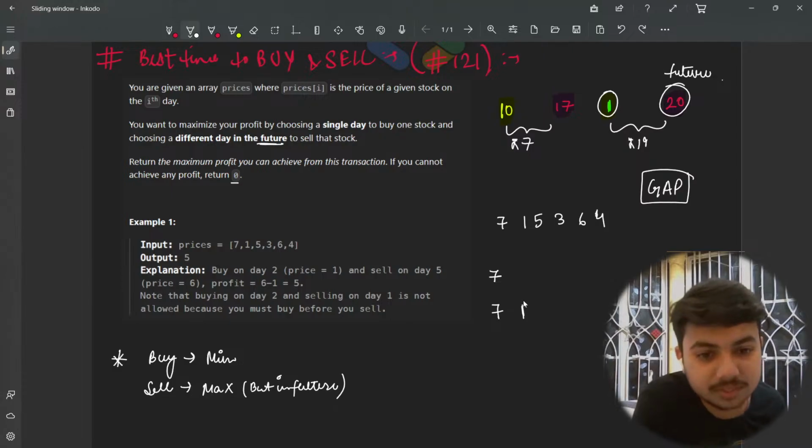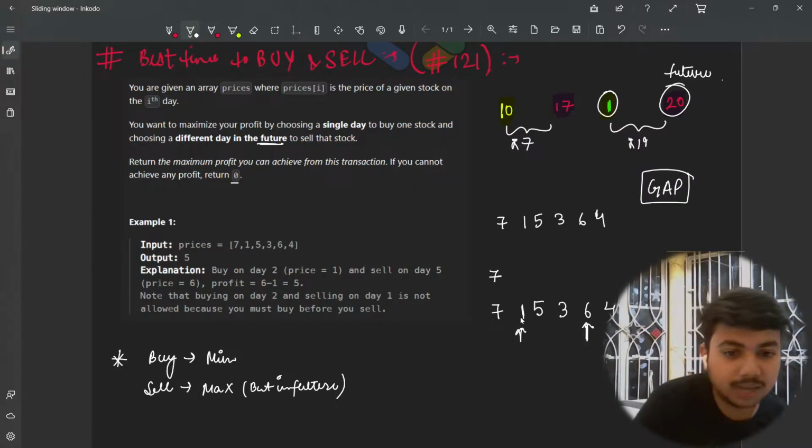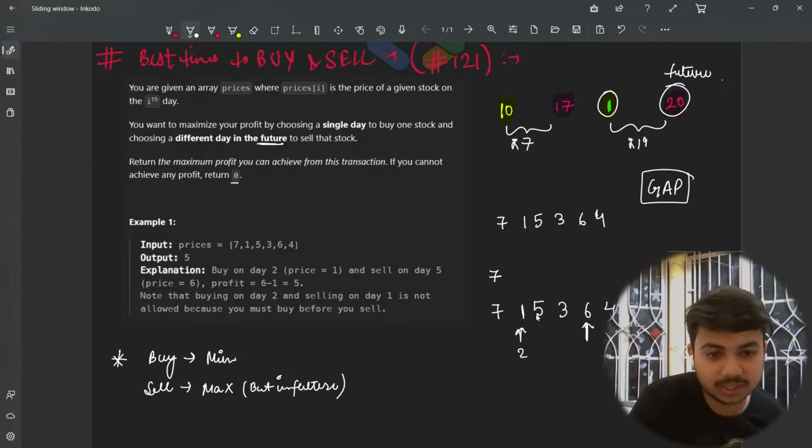So what you do now is, suppose you decide to buy one more stock, okay, at rupees 1. So now your minimum is this, right? And then you're moving and you are seeing what is the maximum gap that you can get. So we get a maximum gap here, right? Just because 6 is the maximum, and there is no maximum that is more than 6, and there is no minimum that is less than 1, and hence we buy on the second day and we sell on the fifth day. And what is the profit that we are generating? That is rupees 5, sir.